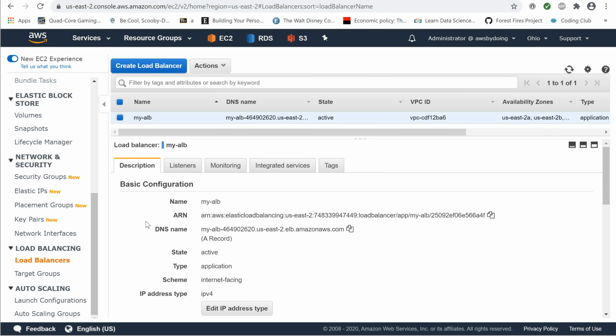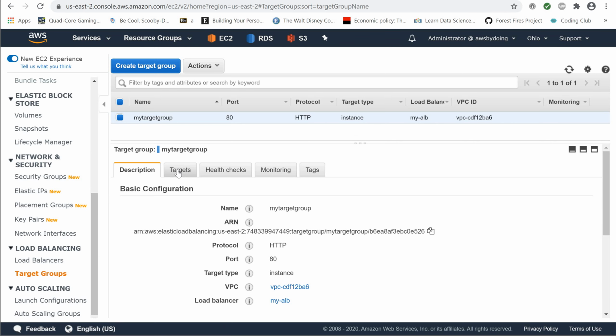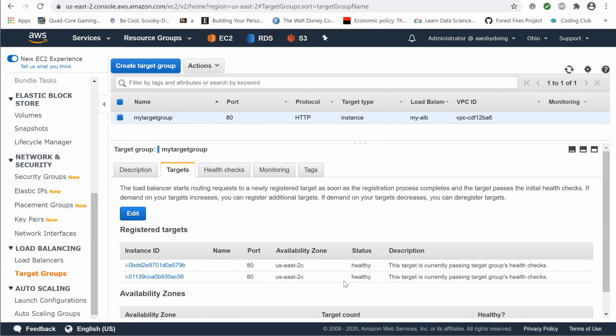Test your load balancer. When a client sends a request to your load balancer, the load balancer routes the request to one of its registered instances. Verify that your instances are registered with a load balancer. From the Target Groups page, select your target group, and then choose the Targets tab. If the state of your instances is initial, it's possible that they're still registering. When the state of your instances is healthy, they are ready for use. After your instances are ready, you can test your load balancer as follows.